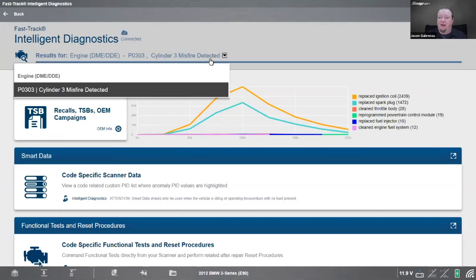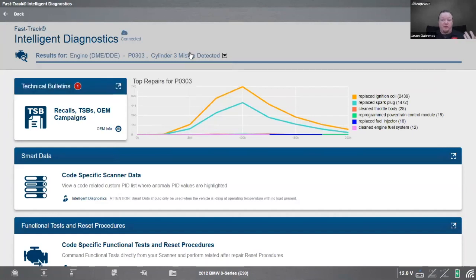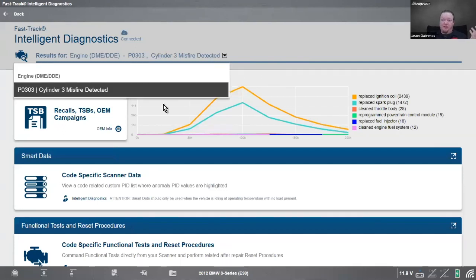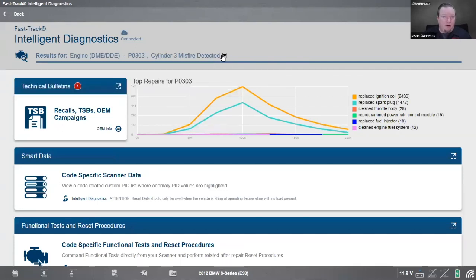So the first thing I like to talk about, and we don't talk about this a lot, and I think we should, is this list of codes on this vehicle. In this case, we only had one. But if I had 20 codes on this vehicle, it would list them all, and I can just switch back and forth from this little menu up here, instead of having to go back and find it. I can just see it in the list. So that's very helpful.